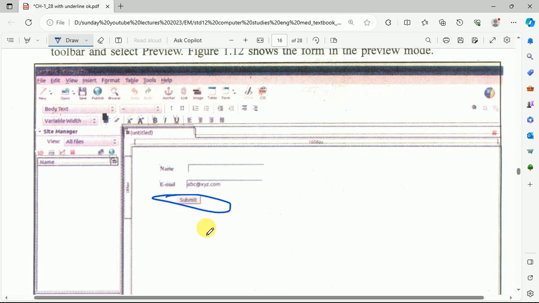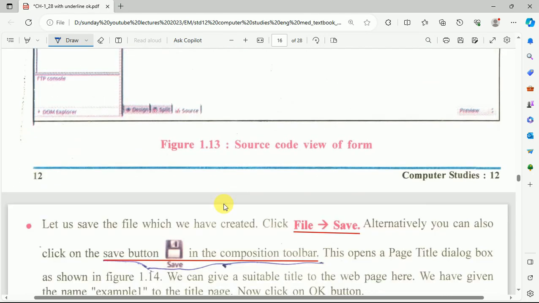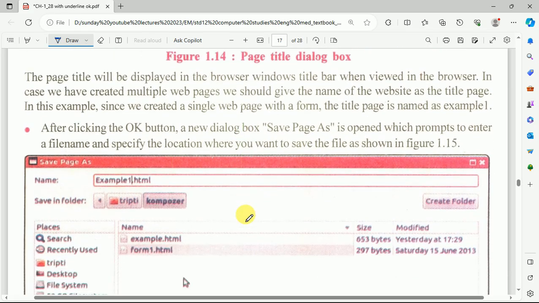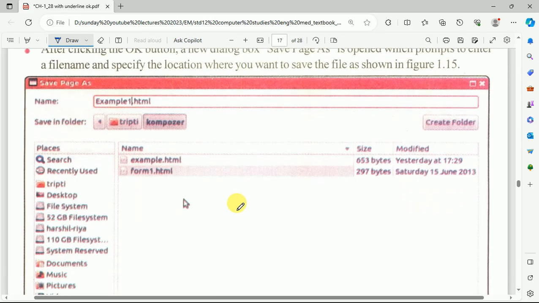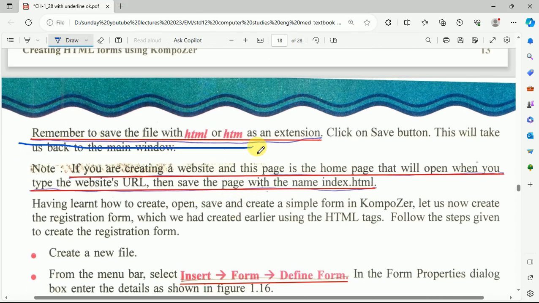This way it is very easy, and I already created one video related to this practical. It is practical number 2. Use and refer to my video, the practical video to create an online registration form. And the most important point to remember is to save your file with the .html or .htm extension. If you create a website and this page is your home page, which will open when you type the website URL, then save the page as index.html.